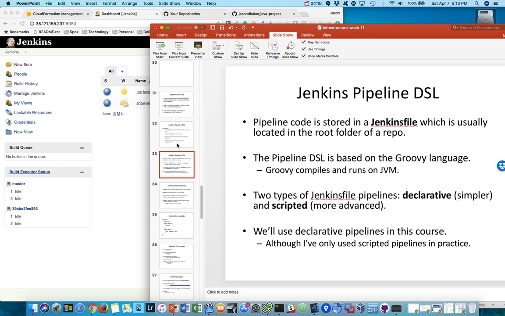There are two different types of Jenkins pipeline DSLs that are available to us. There's a declarative pipeline DSL and a scripted pipeline DSL. The declarative pipeline DSL is simpler to use, and the scripted DSL is much more complex. It's more advanced. Now, in practice, I tend to use the scripted DSL much more often. But in this class, we use the declarative DSL.